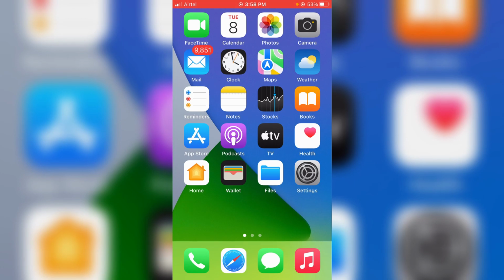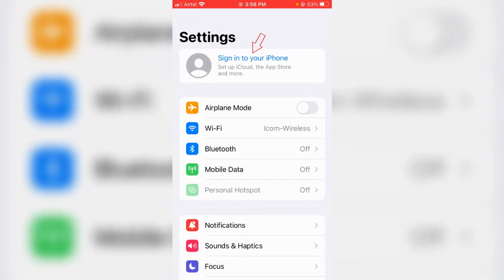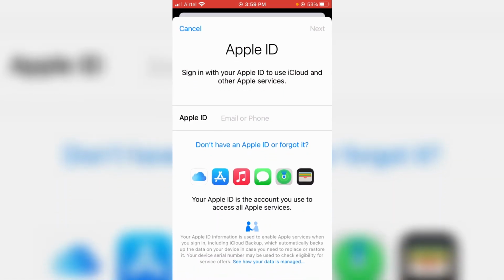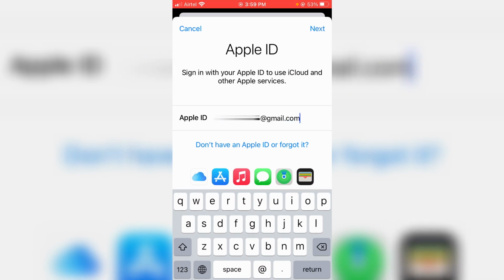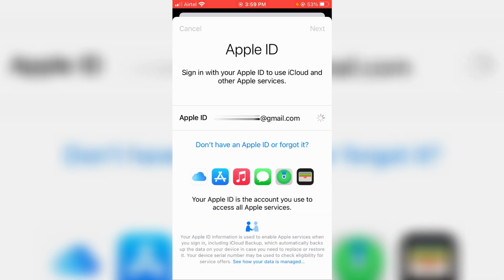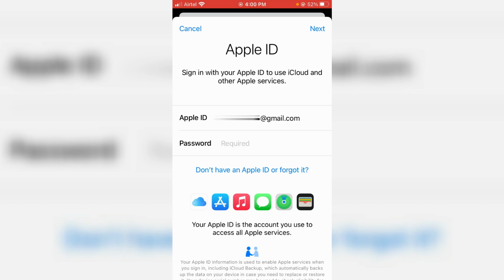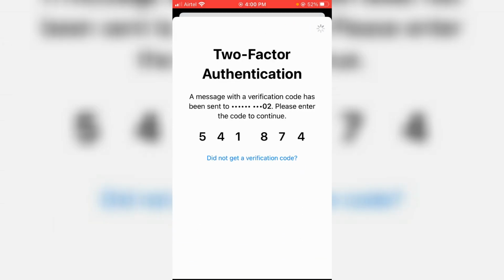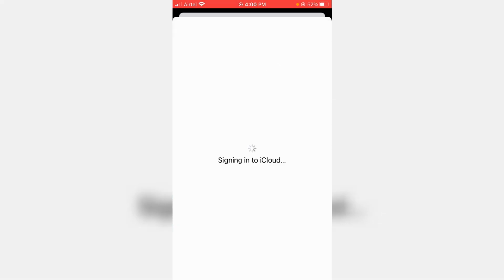After the restarting process is completed, one more time I try to sign in to my Apple ID. Simply open your Settings menu and then press Sign in to your iPhone. Now they ask for my email ID or phone number, so just put it in and click Next, and also put your password and click Next. Sometimes they ask for your iPhone Touch ID or passcode for the verification process.